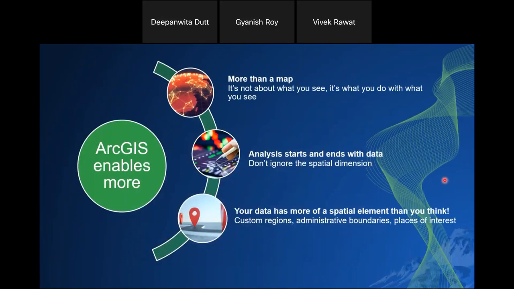So why should you use the ArcGIS add-in for Microsoft? It's more than a map. It's not about what you see. It's about what you do with what you see.